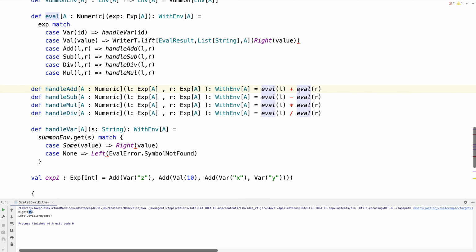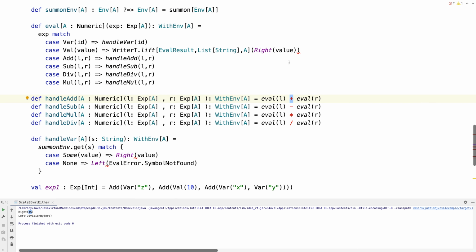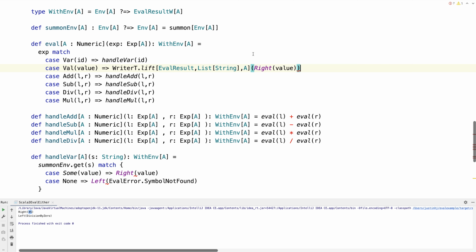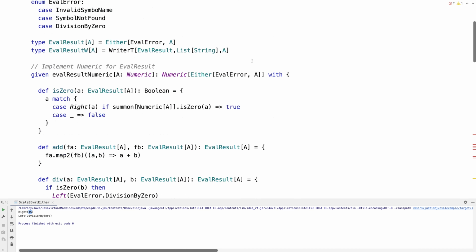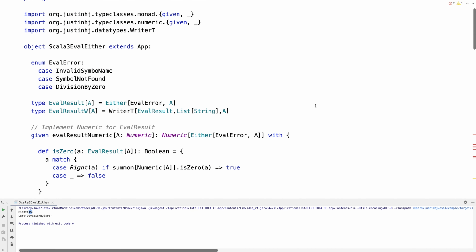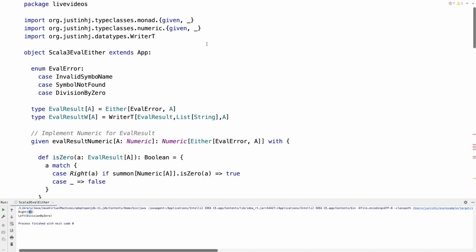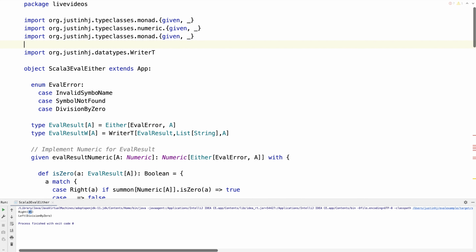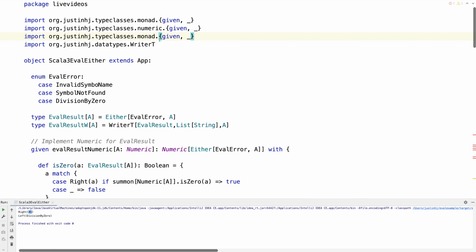Okay, so that's fixed that one, and then these runs are all broken. We don't have an instance of numeric for WriterT, so that's what I'm going to have to implement next. Oh yeah, so this error is that I didn't import the monoids yet. So from the last video, you might remember that you have to have a monoid instance of your log type, and we do have a monoid instance of list string, so we just need to make sure that we import that.